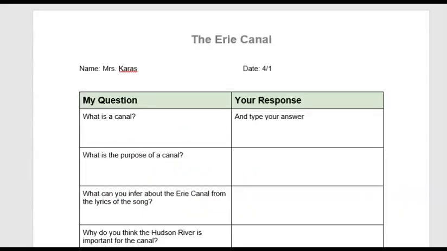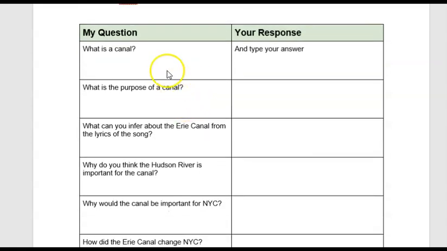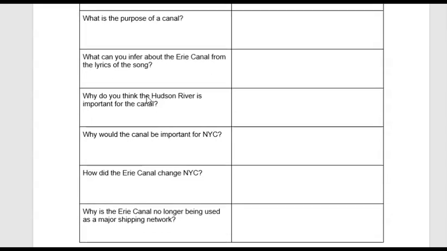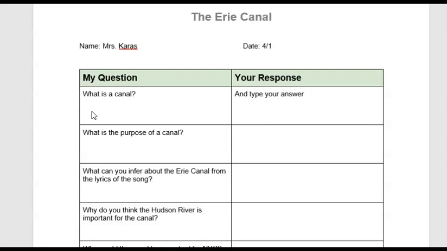Great job, guys. So you should have read the National Treasure handout, read through the song lyrics, looked through the PowerPoint, and have answered the questions in the Google document. Make sure your name is on it, and you can send it to me by email, or you can take a picture for your classwork and homework credit.